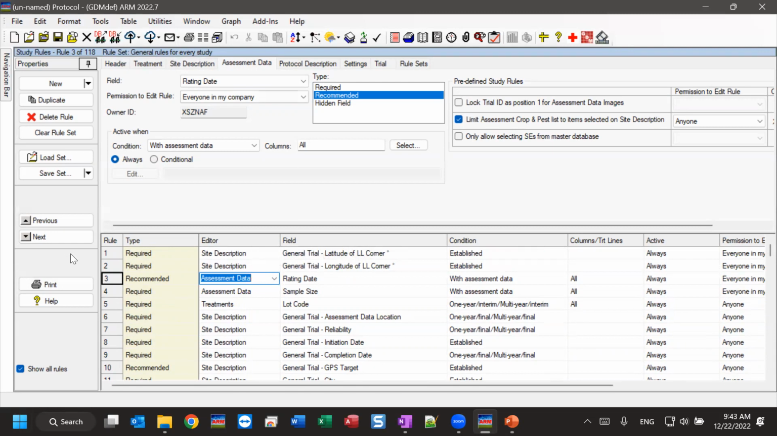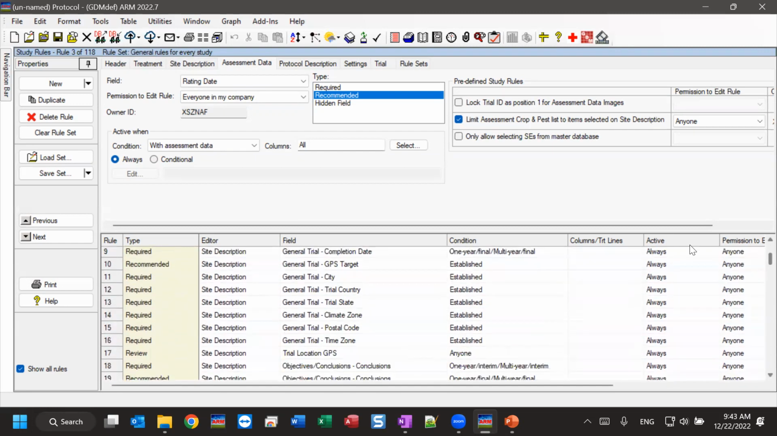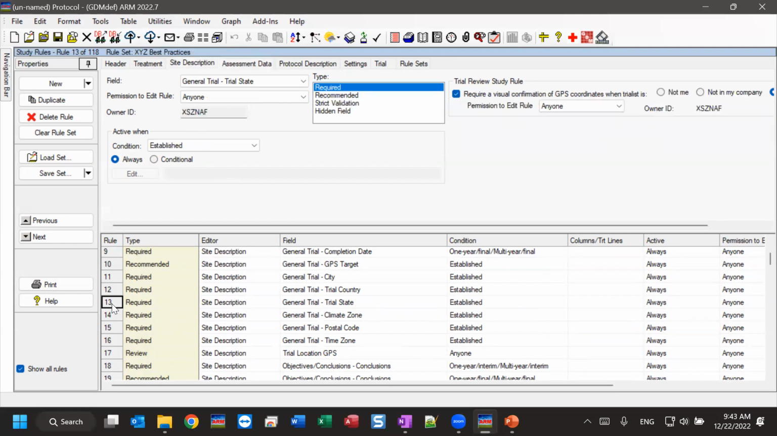You can always then delete after you did load this, if you're the person who loaded the set, and that kind of comes into the owner ID, which we'll dive into later. But then if I come to, we'll just pick this 13 trial state. For whatever reason, in this study, I know I don't need that. You can always delete a rule after it's been loaded into a set. So you can adjust that list if you needed to.